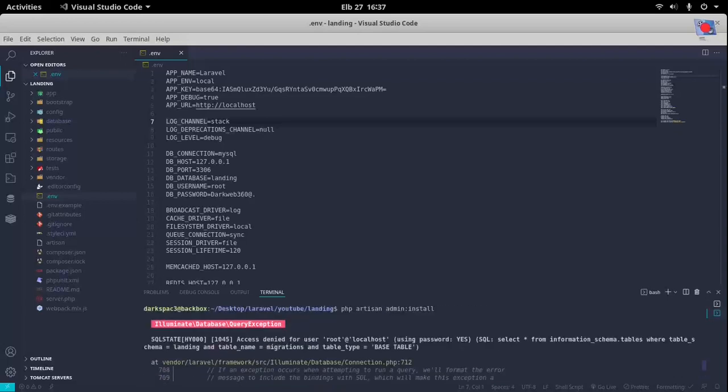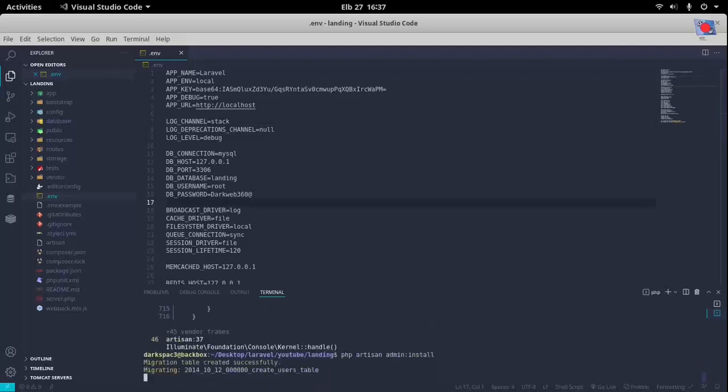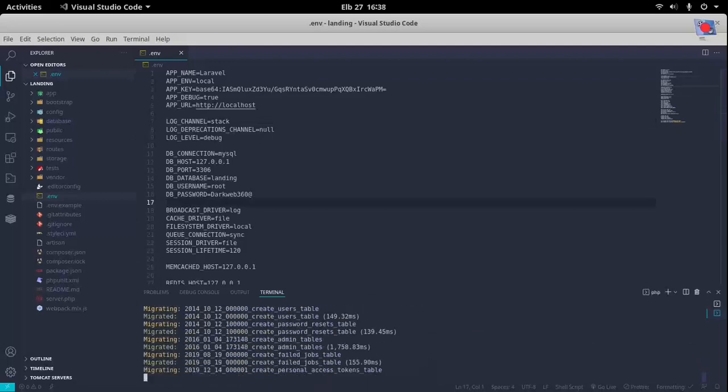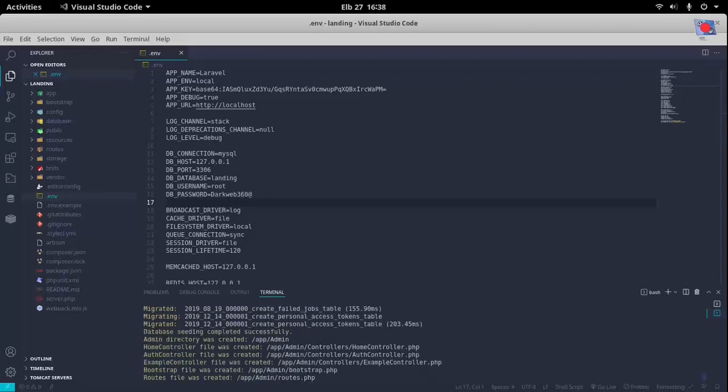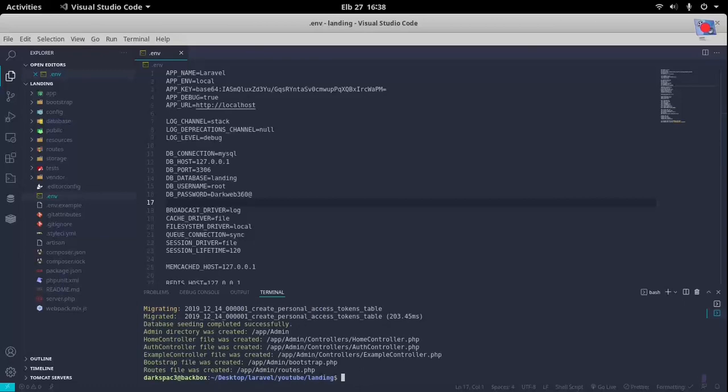Now there's an error, access denied, because I have a wrong database password, obviously. If I run it again, it will install all the tables required for the project. We have the users, password resets, plus many other things. It will seed some details in the admin table.